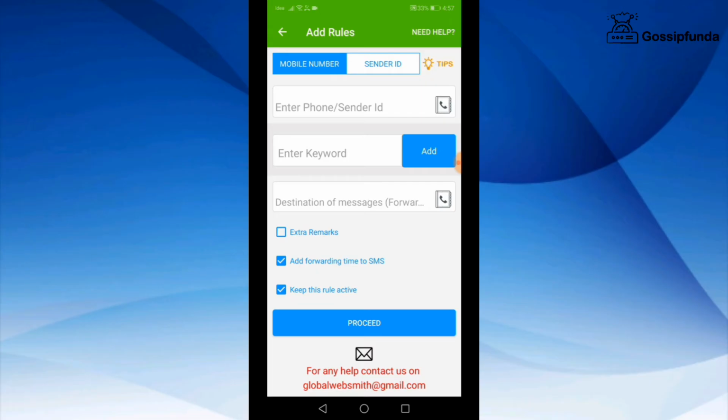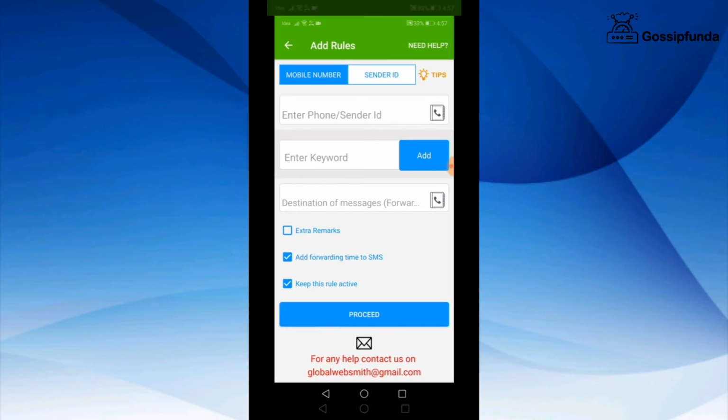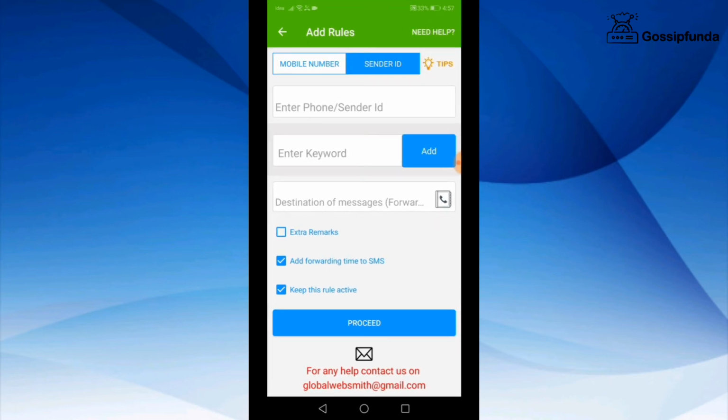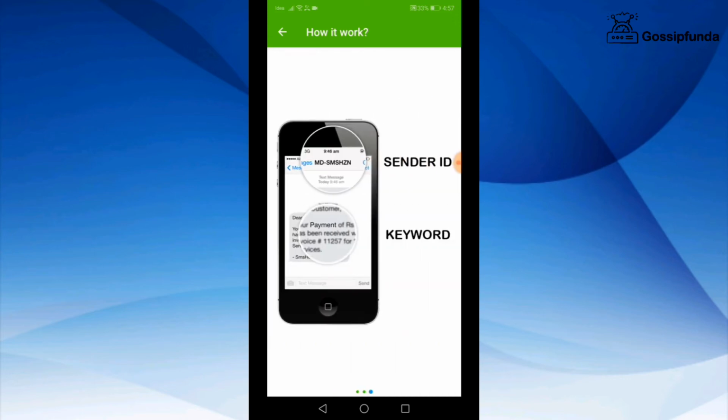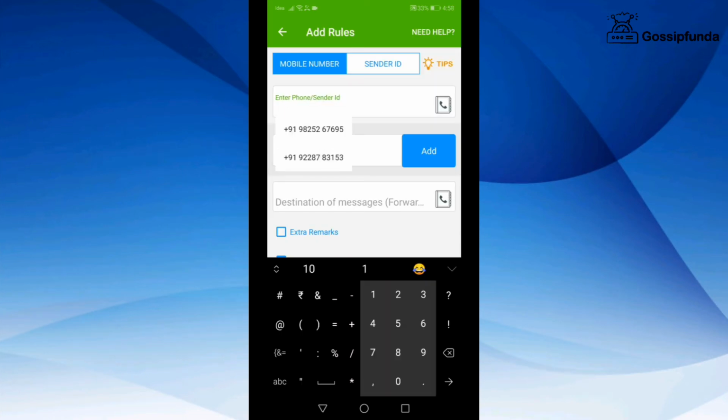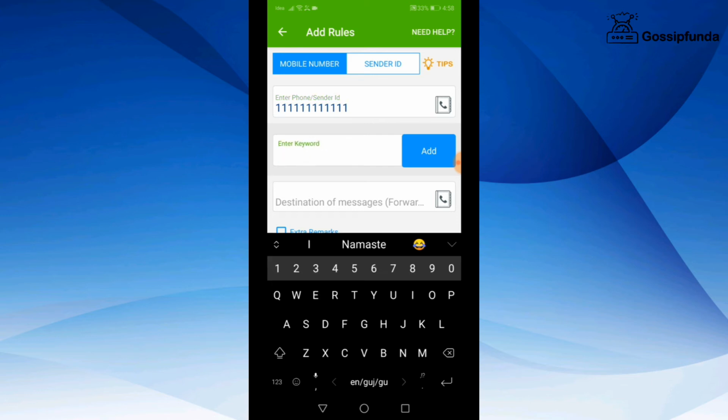Now let's see the set rule option. Now in this set rule you'll get two options, mobile number and sender ID. Whichever you want to prefer, you can prefer it. In set rule you find a sender ID. What is a sender ID? Sender ID is the ID that the message which you receive particularly has over it. So that is the sender ID.